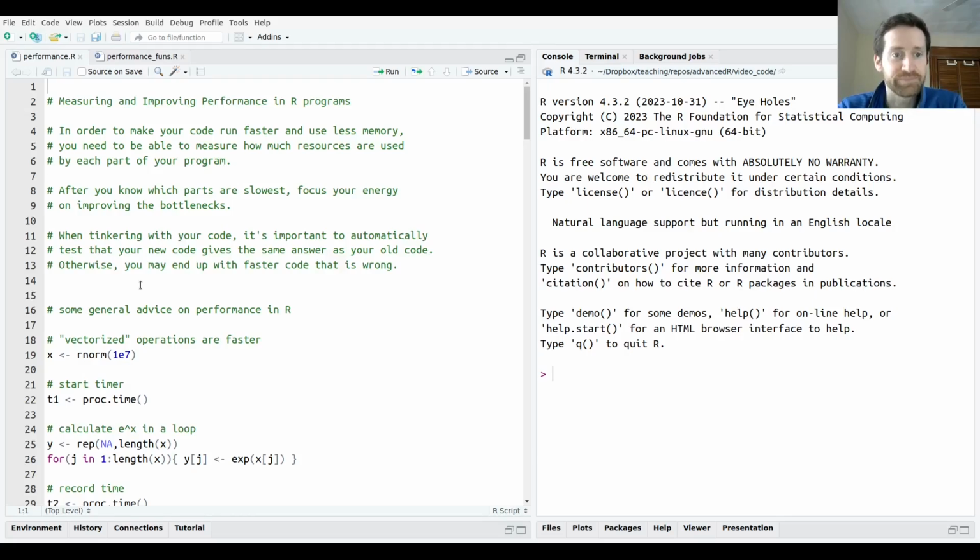And then if there's something else that sticks out as a slow part or bottleneck, go in and fix that. While you're doing this, it's important to also be able to test that the new code gives the same answer as the old code. So it's good to put your code in functions and then call one function, get an answer, call your revised function, get an answer, and check that they're actually the same answer as you're tinkering with the new version.